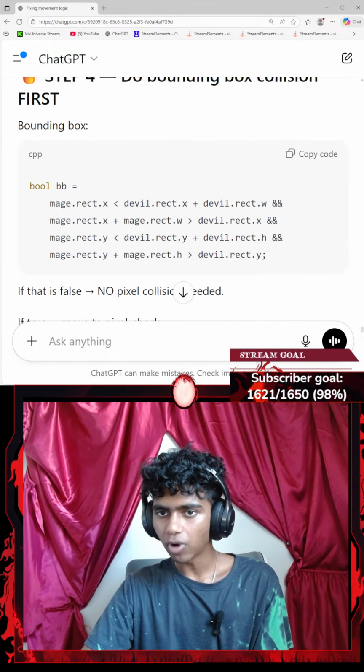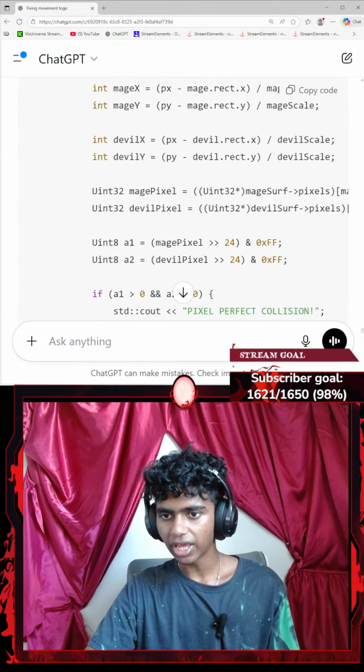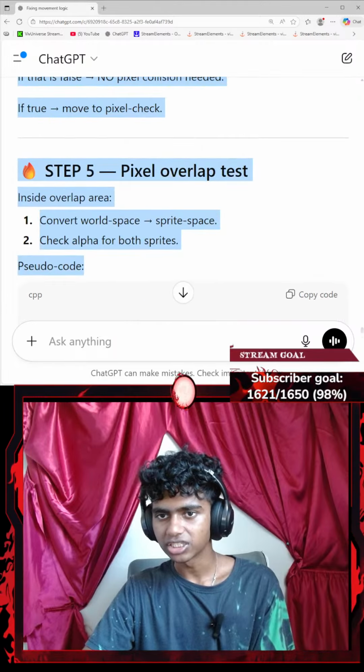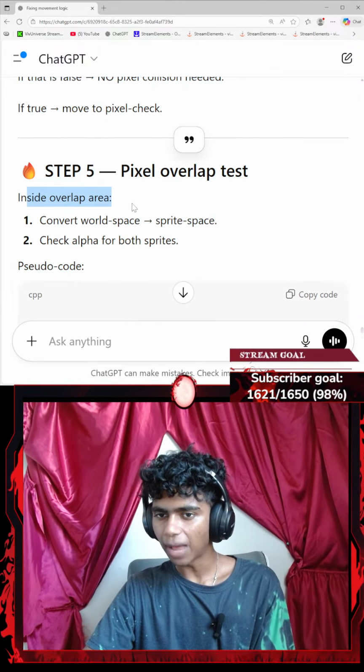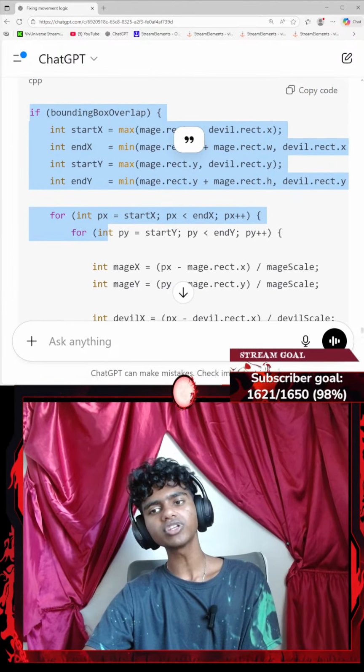Okay, and then bounding box boolean BB. Okay, hold up. Let me actually say something like, alright guys, that's a lot. Step 5, pixel overlap inside overlap area, convert to world space. Can I create a function for this?